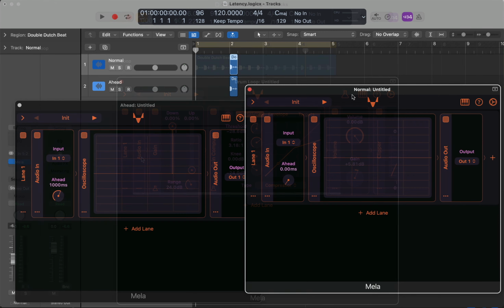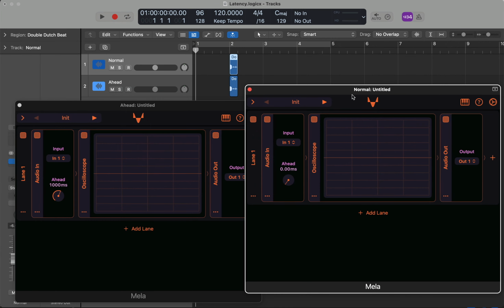Okay, finally, I want to discuss the latency feature. It was added to this version of Mela, and the feature is integrated into the audio in and MIDI in modules. You'll see it has a new parameter called ahead. What it does is that it asks the host to send audio and MIDI events ahead of time. The parameter allows you to set how early the events will arrive.